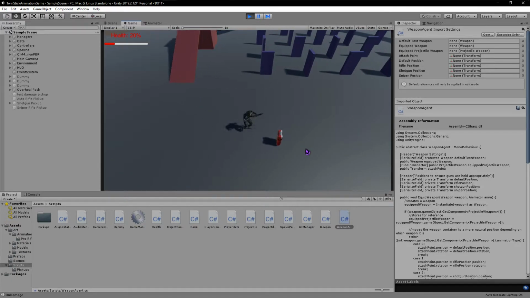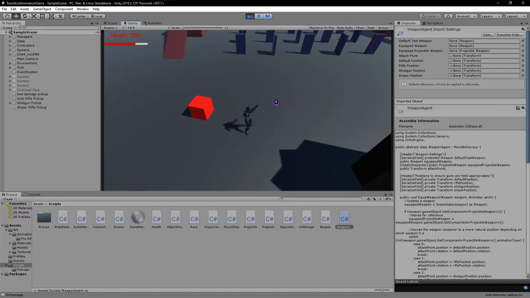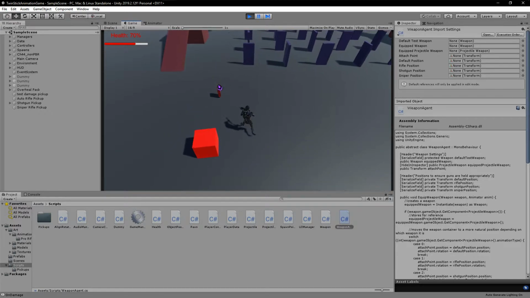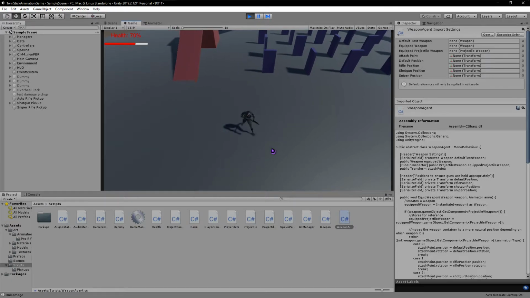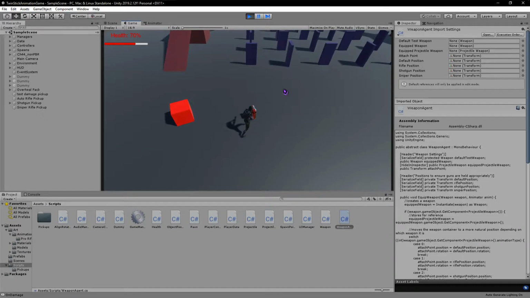Deals 80 damage. I can heal myself up with that one. And then I can overheal. Oh, maybe not. Overheal.